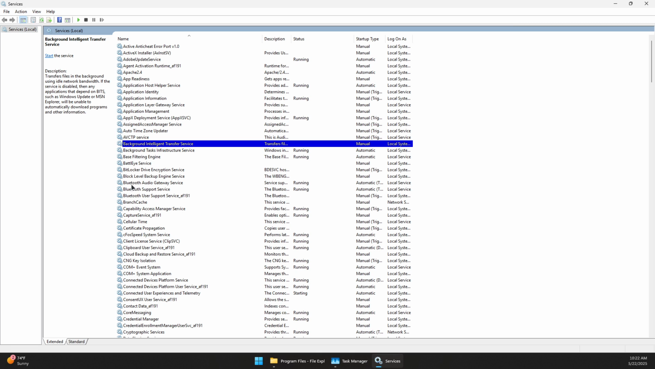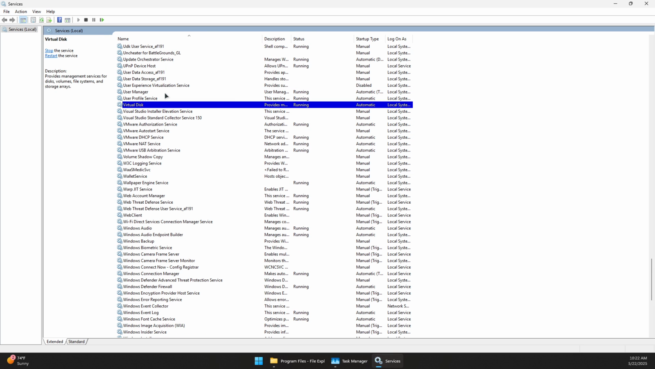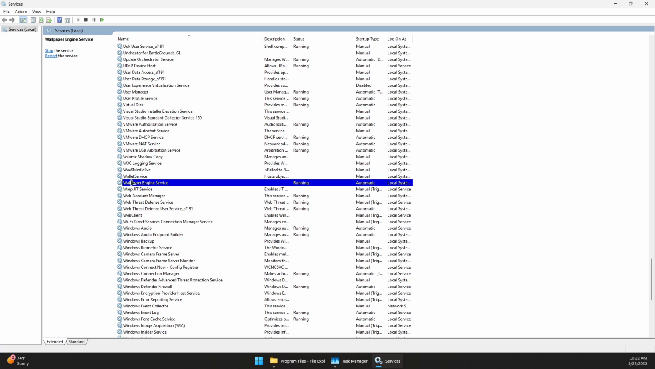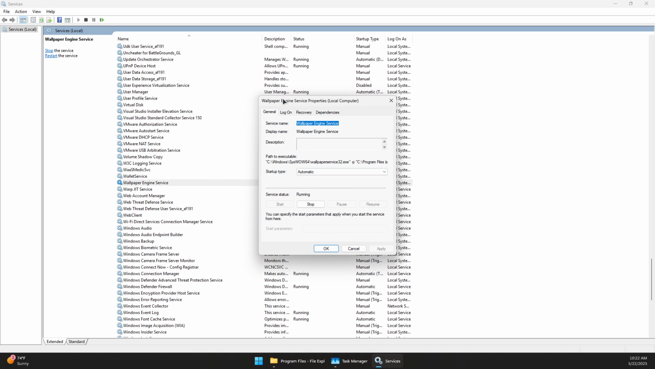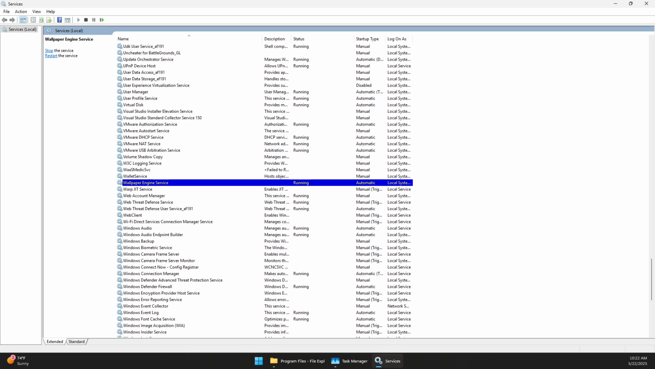And in here we want to look for a service called vgc, all lowercase. So press any service and press V till you find vgc in here, and then simply double click on it and make sure the startup type is set to automatic. And if the service status is not running, you can press start to start it. Then you can press apply and OK.